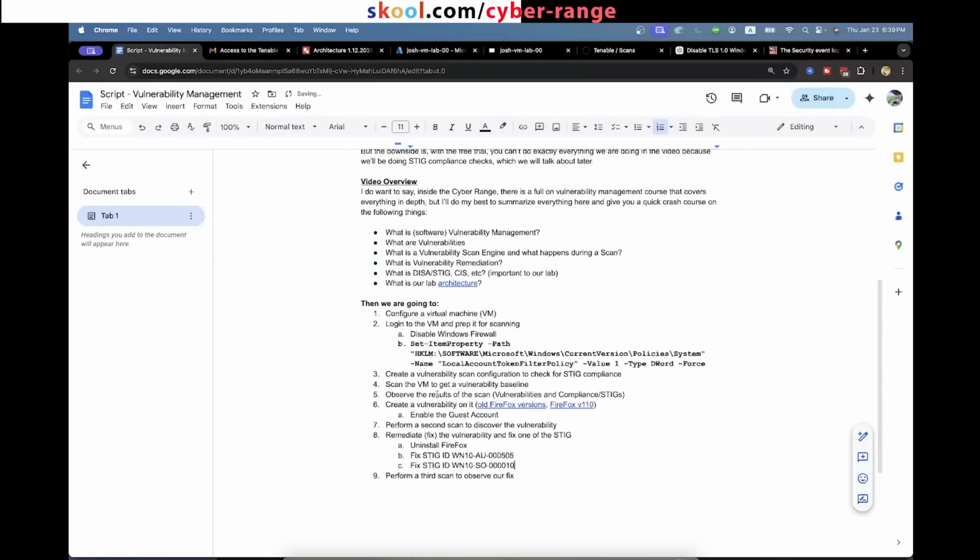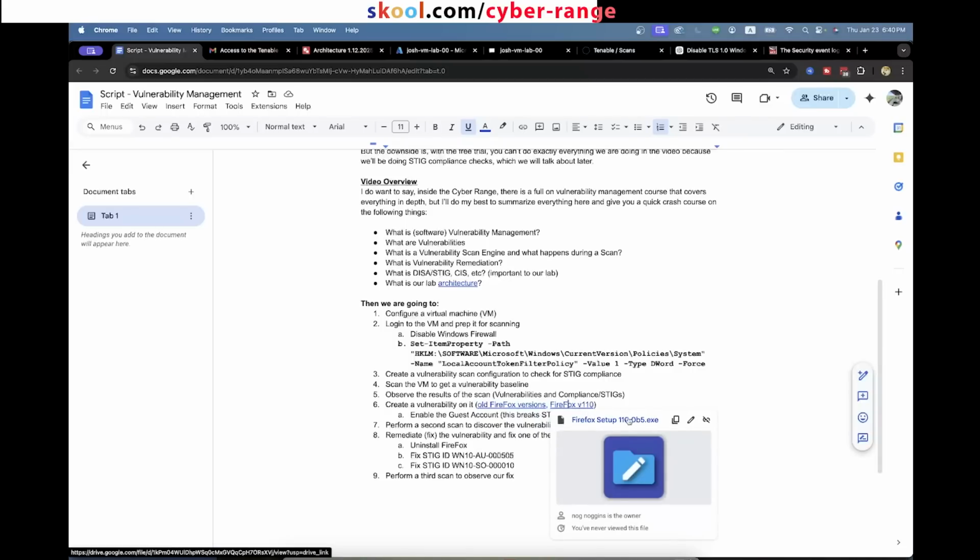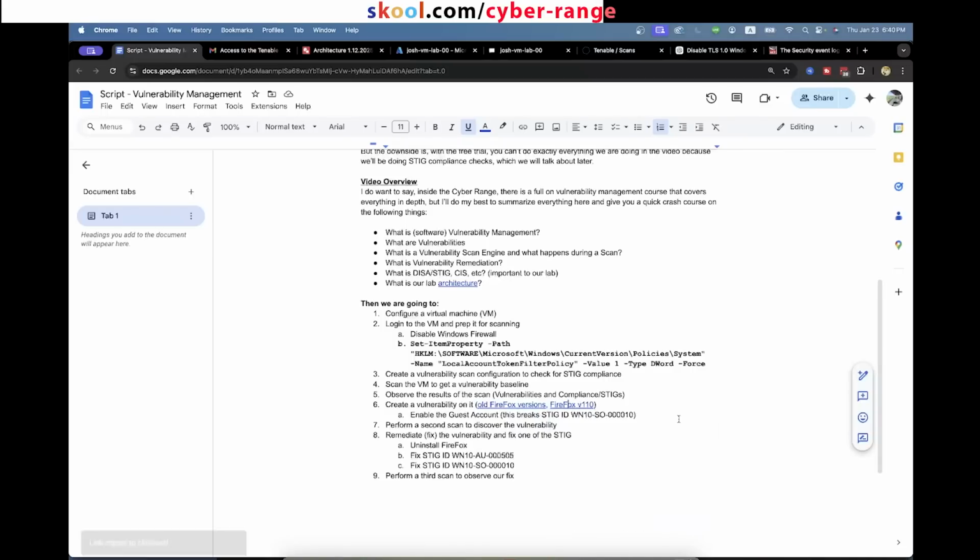Okay, so we're here. We're checking out the results. We created a vulnerability. We enabled the guest account just to break the STIG. So this breaks this STIG ID. We're also going to create another vulnerability on this virtual machine by installing a really old version of Firefox. If you want to see all versions of Firefox, you can use this link, but this in particular is the Firefox I'm going to install. So I'm just going to copy this link.